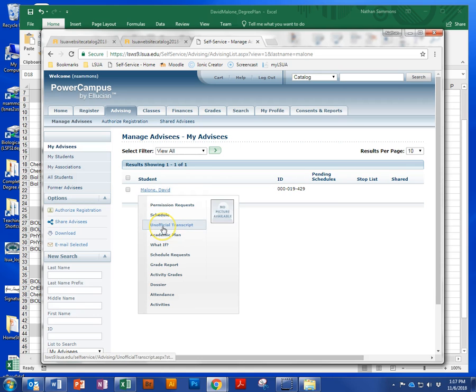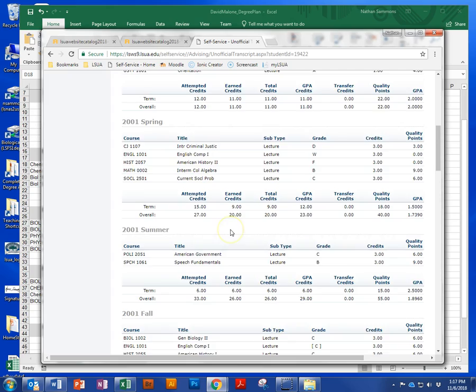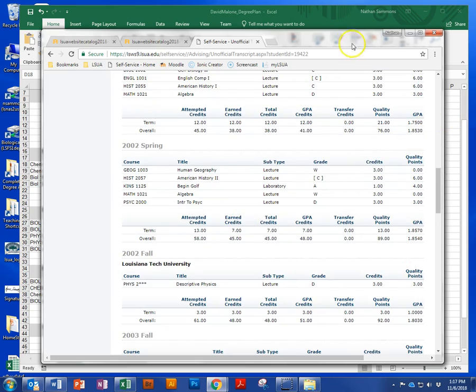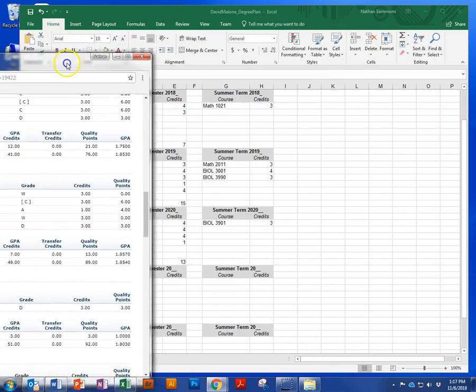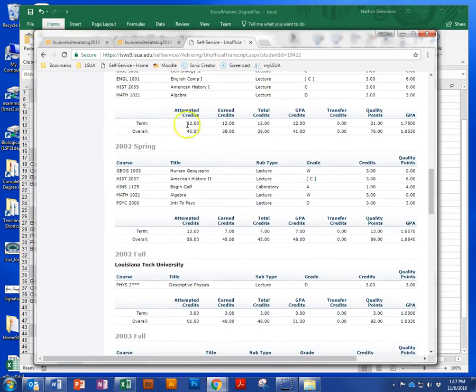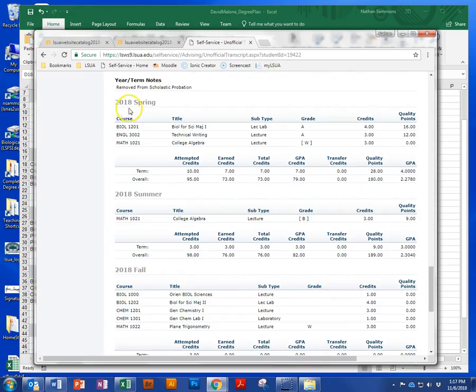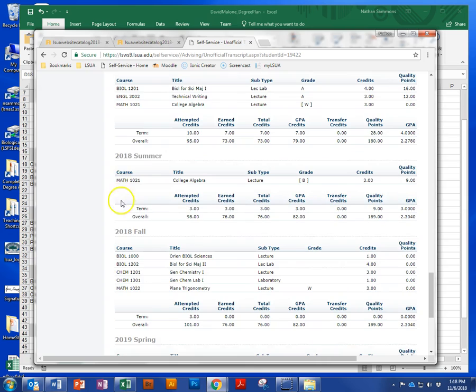Here he is. Here's the unofficial transcript. That's the list of all of his grades. And we'll scroll down to the point where he said he took it, summer of 2018. So here we are in spring 2018 and summer 2018. Here he has Math 1021.